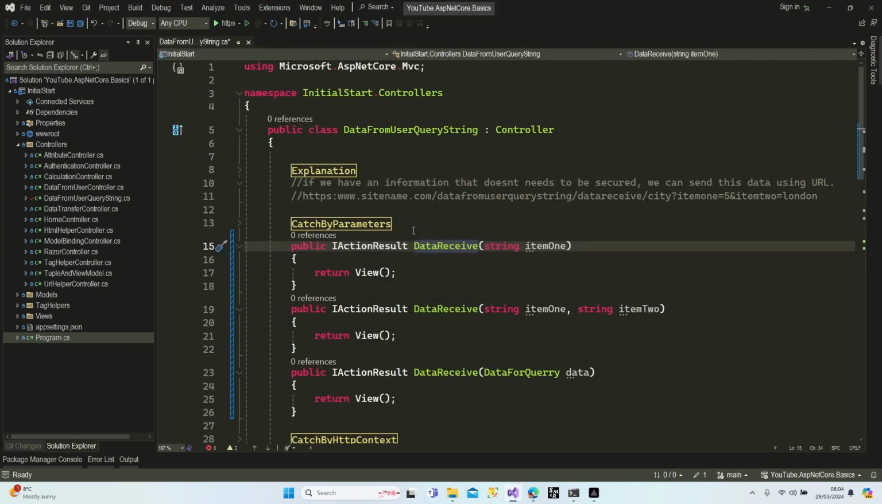Okay, let's start with the explanation. What is query string? Alright guys, if we have information that doesn't need to be secured, we can send this data using our URL. I strongly recommend you, and I'm going to underline this security word, it is really important. If you're sending important information, do not use query string because it is going to be open and seeable by everyone.